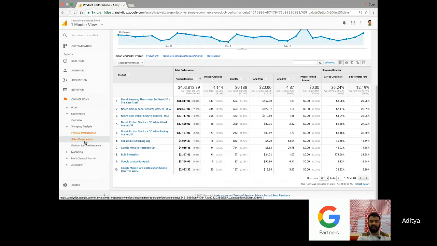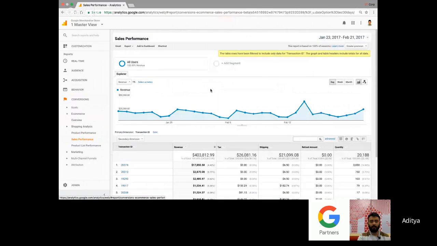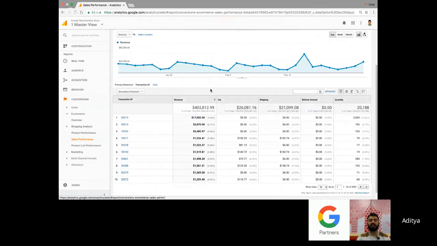Now let us go to sales performance report. Now, in the sales performance report, as I had said earlier, instead of seeing product level data, you see transaction level data. And if you remember, item level data and transaction level data is what we had segregated the codes into initially as well. So the two major reports are also segregated in terms of transaction level data and item level data.